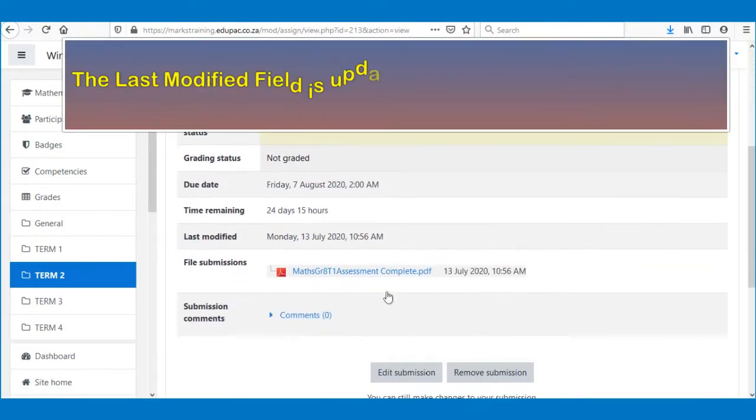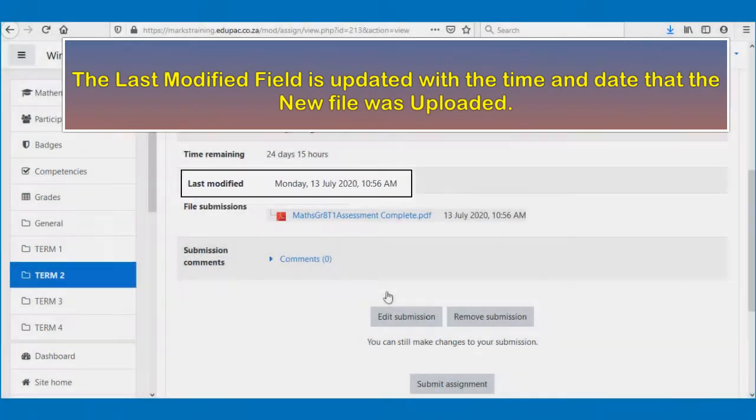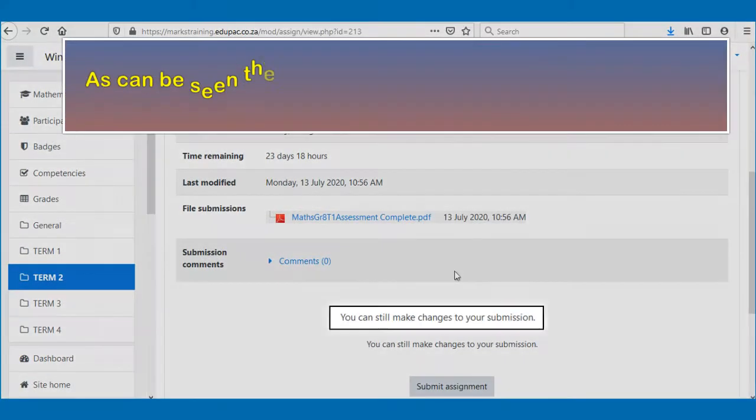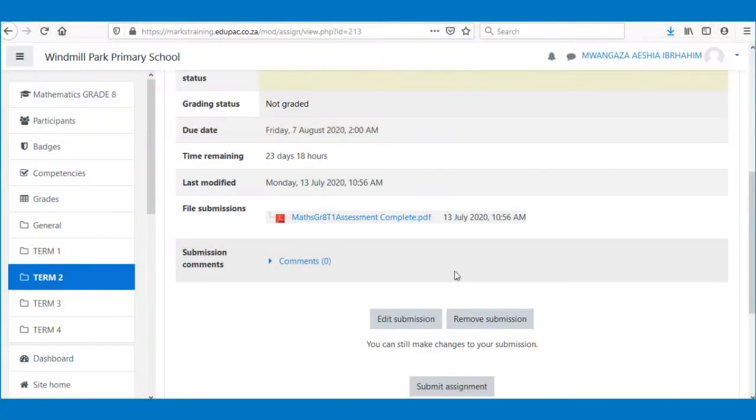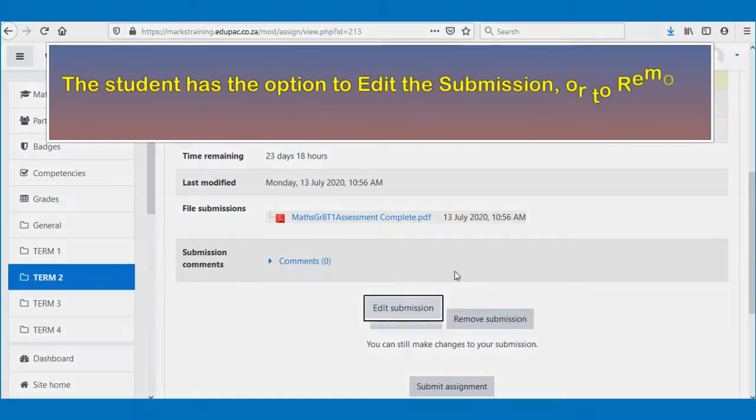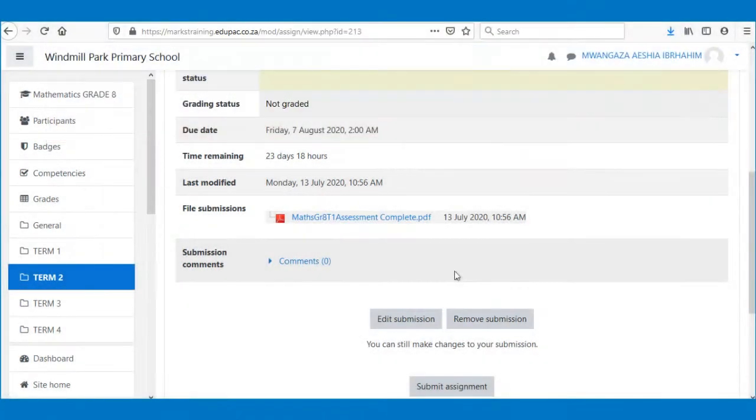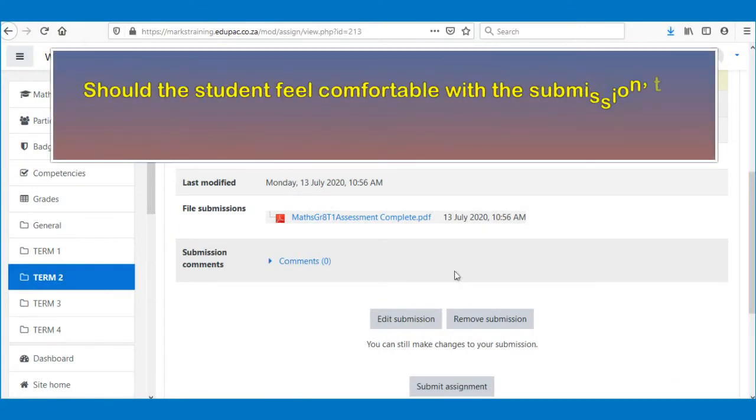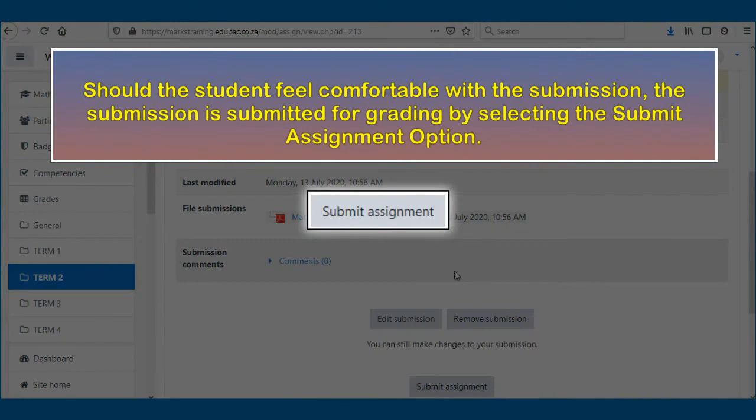The last modified field is updated with the time and date that the new file was uploaded. As can be seen, the system gives an indication that the student can still make changes to the submission. The student has the option to edit the submission, or to remove the submission that was uploaded. Should the student feel comfortable with the submission, it is submitted for grading by selecting the Submit Assignment option.